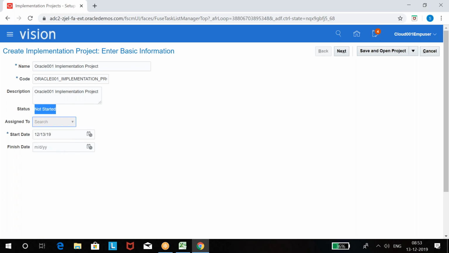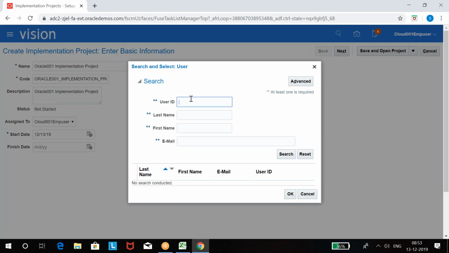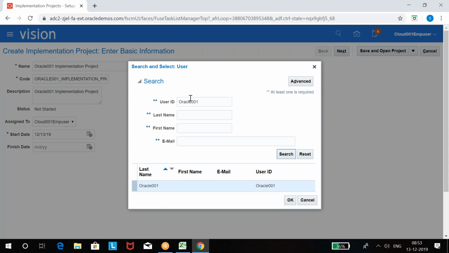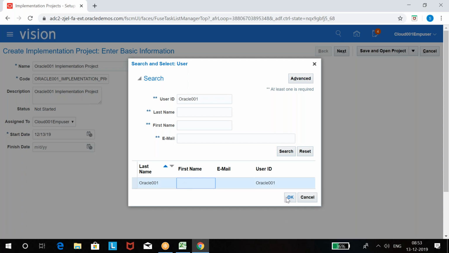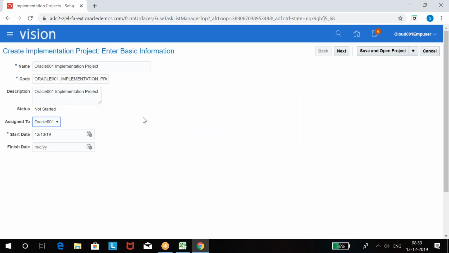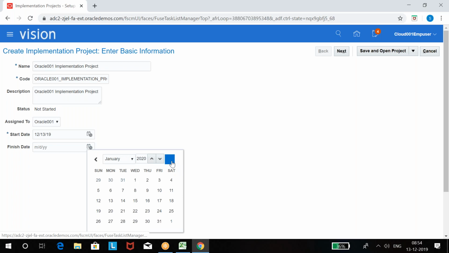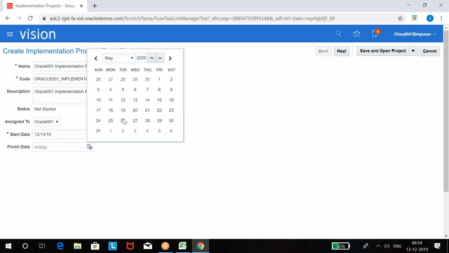Search, I'm going to assign to select. Okay, we have assigned to Oracle 001, and start date. We can keep today's date because we are going to work from today. Finish date, when you are going to complete the project, that will be the finish date. Let's say my duration is 6 months to implement a company, for an example. So I'll take like March 31st, May 31st.